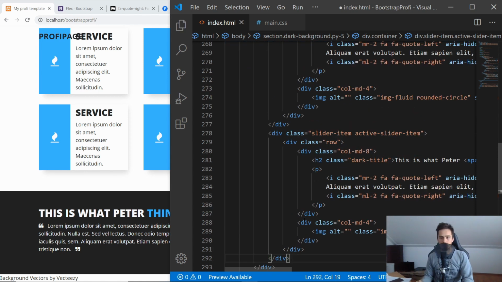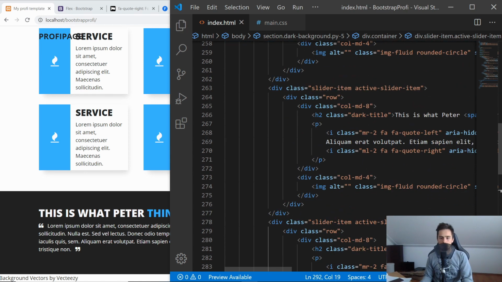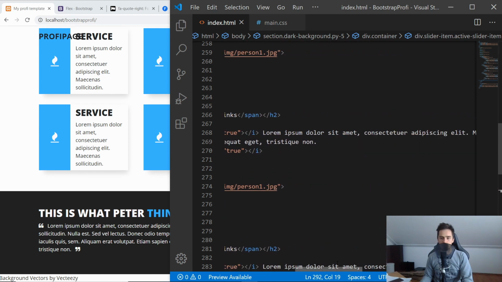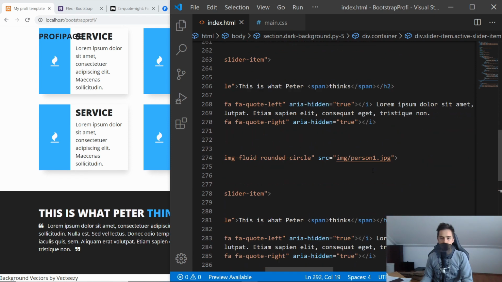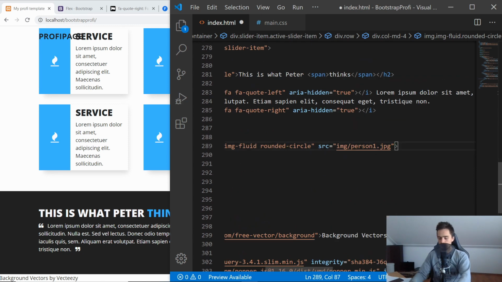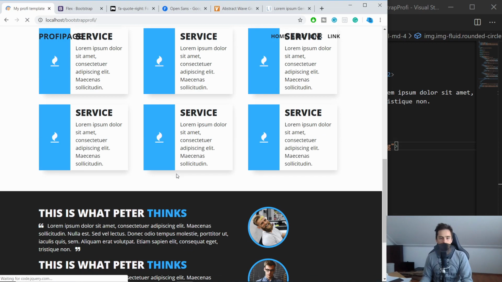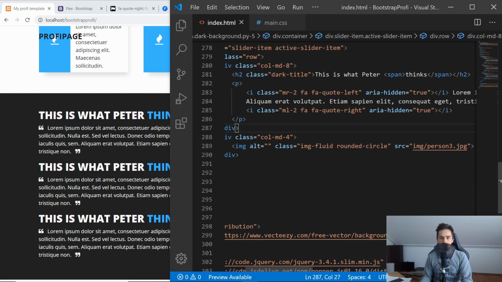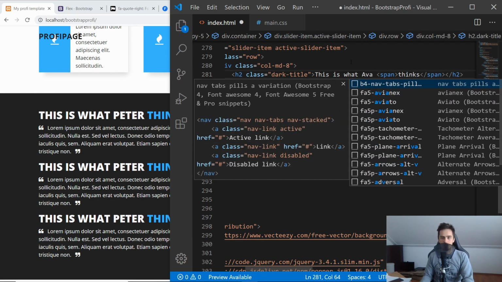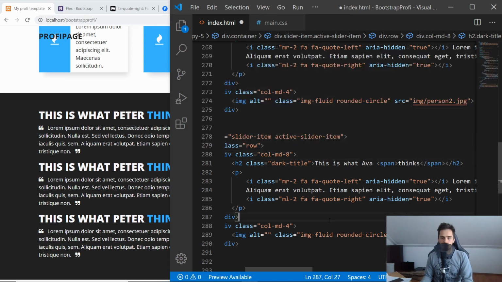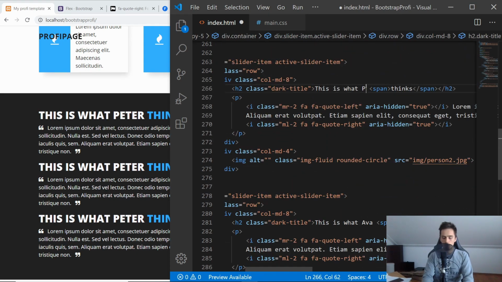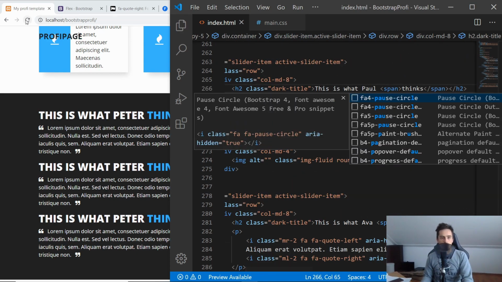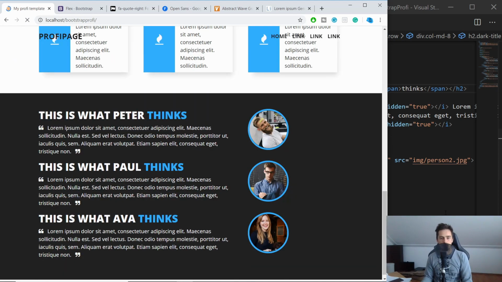And let me copy paste these two so that we have 3 of them. And let me change the images and the text. So this should be person 2 and this should be person 3. Let's reload this thing. We should have like 3 of these. Cool. And let's change the names also. So this one should be Ava. And this is, let's say, Paul. And let's save this thing. Let's reload this thing. Okay, there we have it.